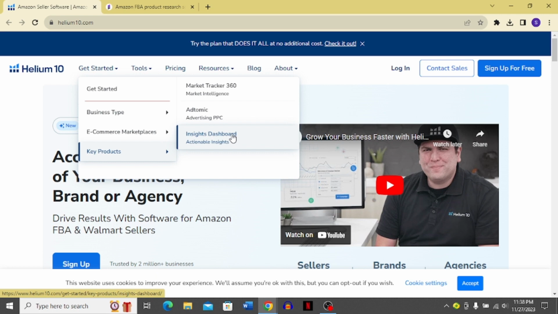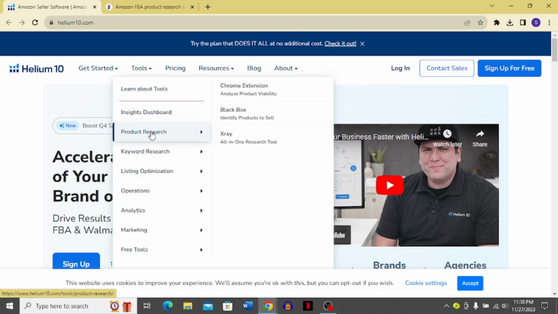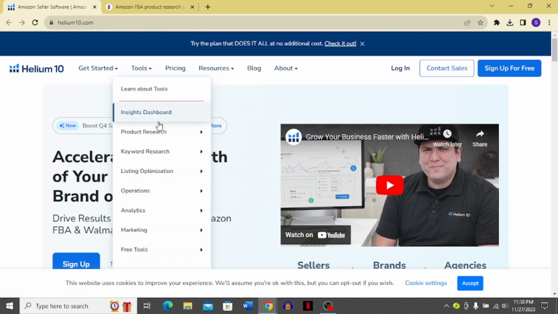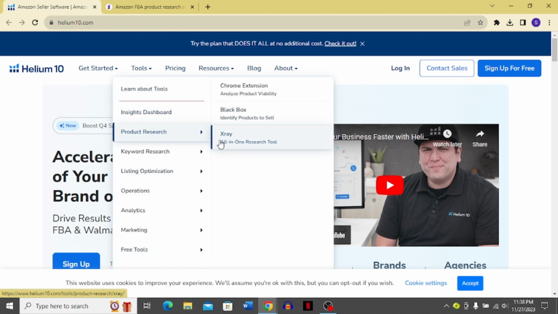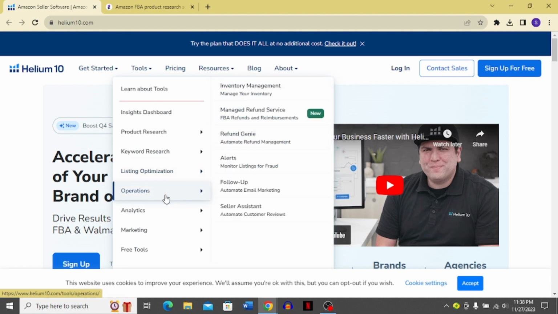And then moving forward to the tools, here you get the learn about tools, insights, and dashboard. You get the product research, you get the Chrome extension over here. And then you get Black Box and Xray. And then you get the keyword research, Cerebro and Magnet. You get the listing optimization. You can always use these. You get the operations over here. All these operations are available over here.